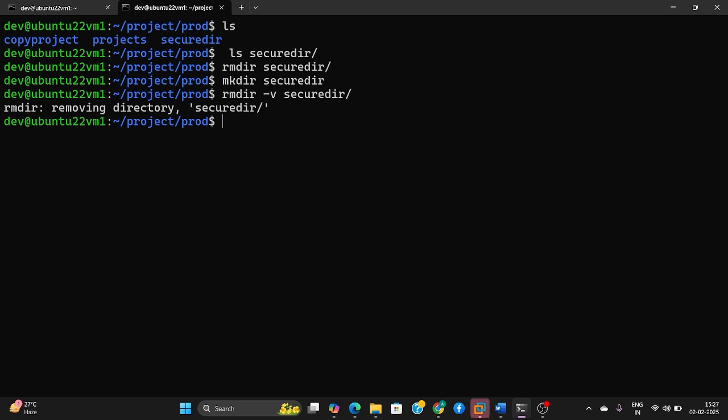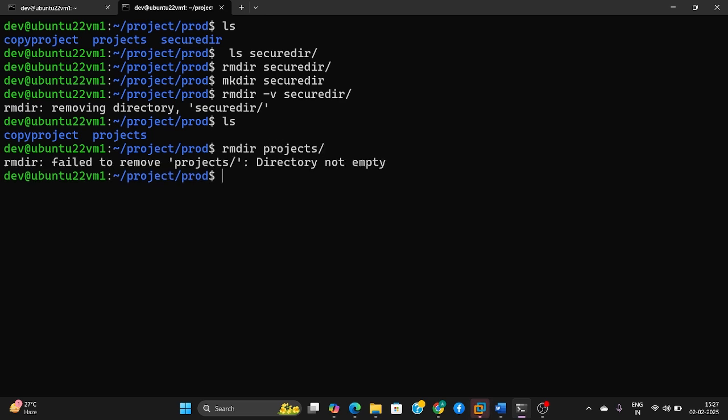Now let me tell you one more thing. We have another command, copy project and projects as well. If I try to delete this one, what happened? Rmdir project, enter. Now this has failed because this is not an empty directory. Inside it there is a subfolder, some directories as well and files as well. Therefore it is not happening.